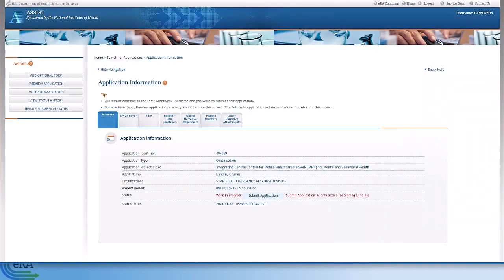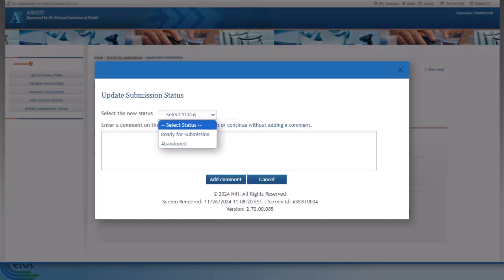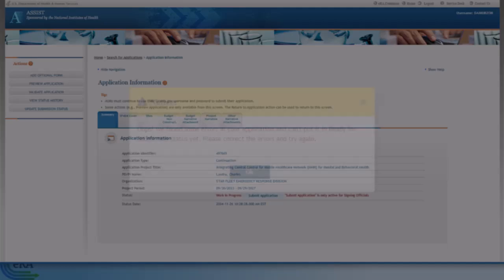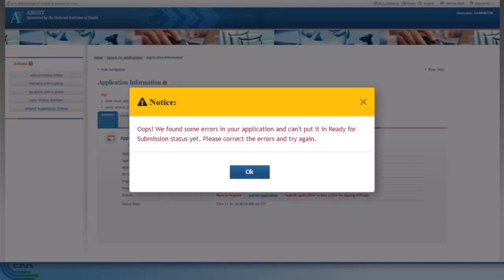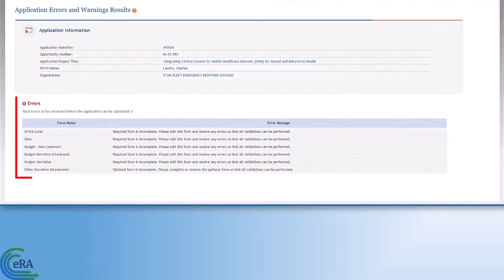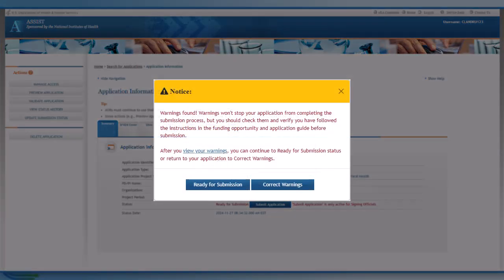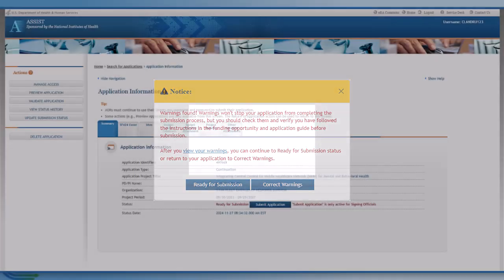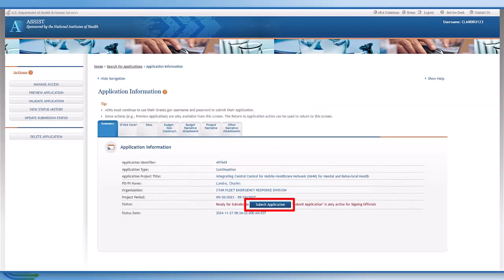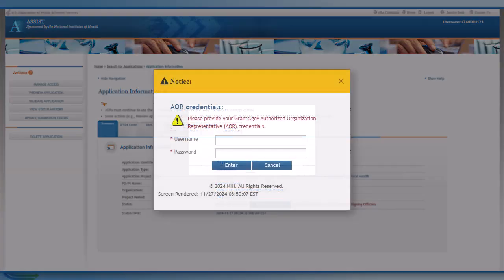How to submit non-competing continuation applications. After you complete all of the forms in your application, you need to select Update Submission Status on the left-hand side of the screen, and change the status to Ready for Submission. At this point, Assist runs the validations to ensure that there are not any errors that have to be corrected before submission. After all the errors have been cleared, an individual in your organization with AOR, or Authorized Organization Representative credentials, goes to the Application Information screen, the Summary tab, and submits the application.